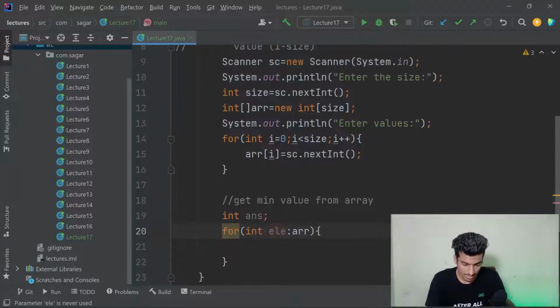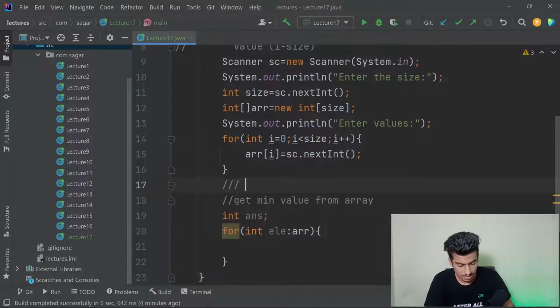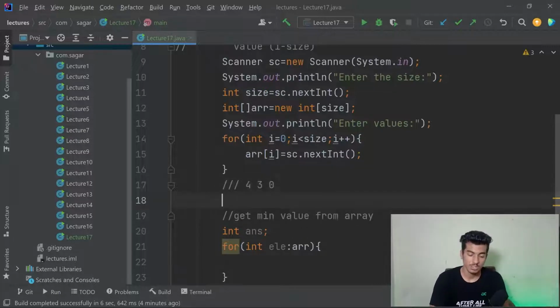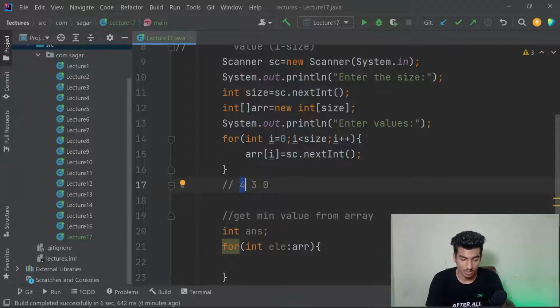Suppose for an example, there are values like 4, 3 and 0. So first of all we are here. First we will check this 4. Is this 4 the smallest value or not? But currently we don't have any value, so we will suppose this is our smallest value. So here we will write our smallest value. So for now 4 is our smallest value, and after that we will move ahead to 3.